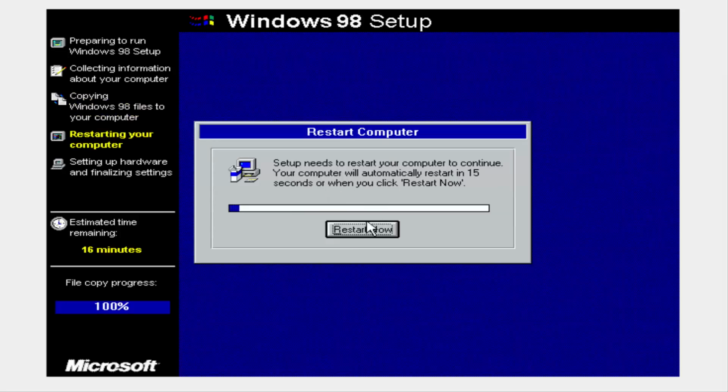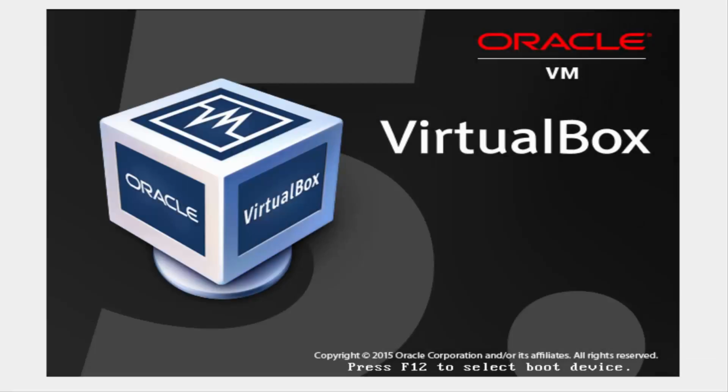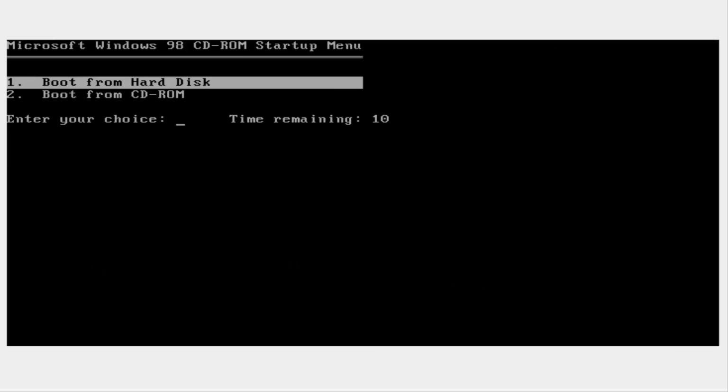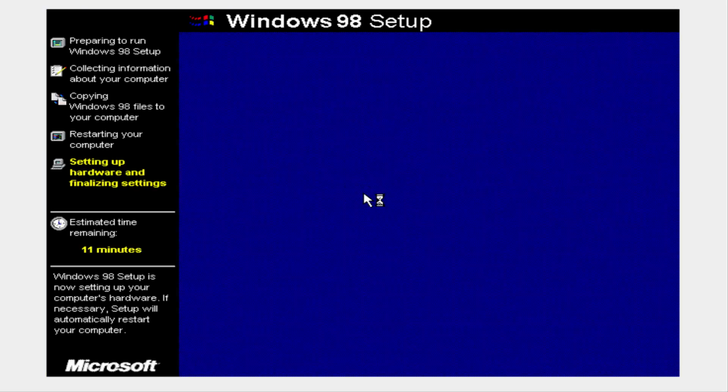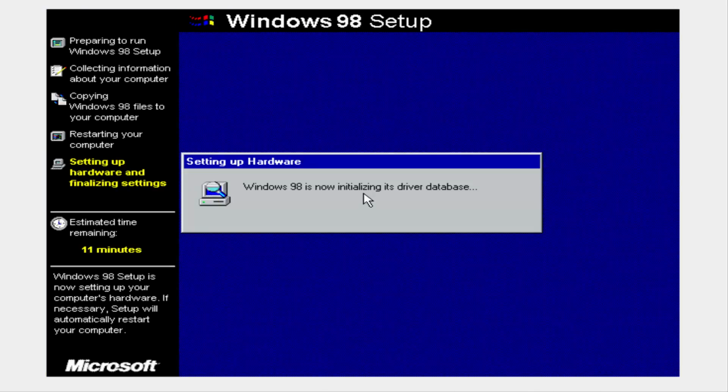So here we are. As you can see, it's starting to call itself Windows 98. No longer will it call itself Windows Memphis. Here we go. This is the beta 2.1 series. This is a beta 2 build that we're looking at right now. So there's Windows 98. As you can see, it's all calling itself Windows 98. We have the Microsoft logo at the bottom.